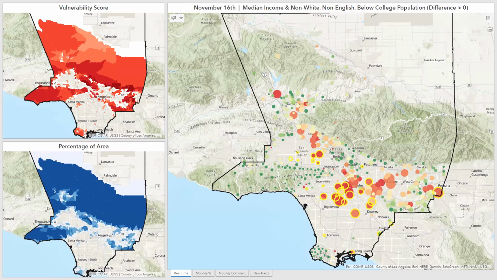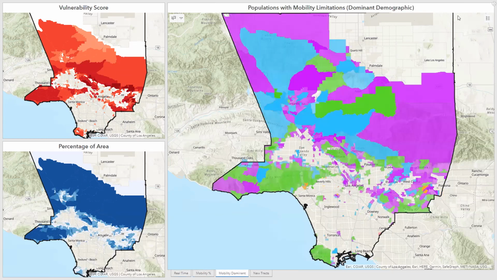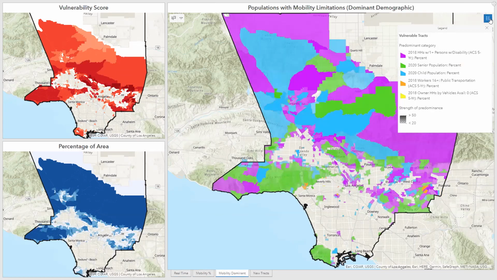For real-time analysis and response, we also have to look at immobile populations. It could be seniors, people with disabilities, people that do not have a vehicle or rely on public transit. Could also be children because they don't have the means to really evacuate quickly. And then from here, we can look at the dominant immobile population. So in the mountains, a lot of it's going to be senior citizens, but there are folks with disabilities and children, some other ones. If we look closer to downtown, we have more of those people that don't have a lot of transit options.